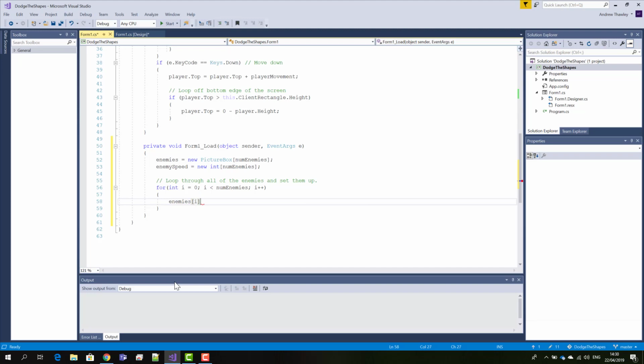So enemies at position i, or index i. So this is not to do where it's actually located. And make a new blank picture box with its default settings. And I'm going to customize this. I'm going to actually copy that because I'm going to be reusing it a lot. Background color, and I'm just going to set these, let's say, to black.